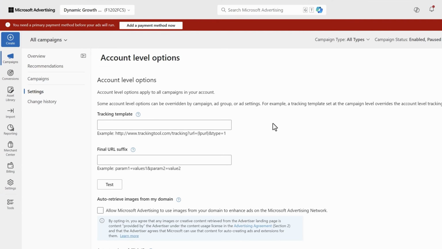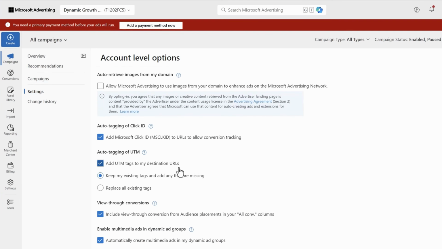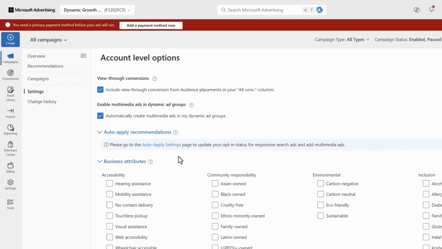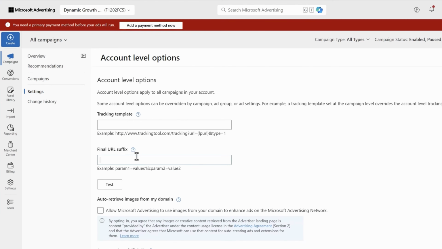And what we want to do is two things. One is we want to add UTM tags to the destination URLs so that all this data gets passed over to Google Analytics. And we want to make sure that we enable this option here, Microsoft Click ID to URLs to allow conversion tracking. We're going to scroll down, make sure everything else is good, and it looks great. So now what we want to do is add these UTM parameters.